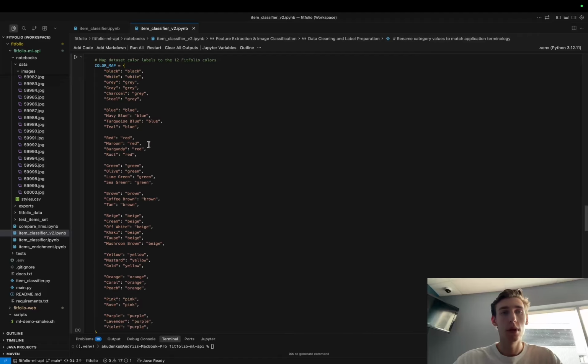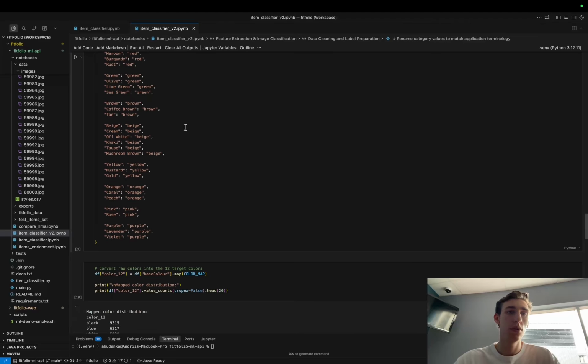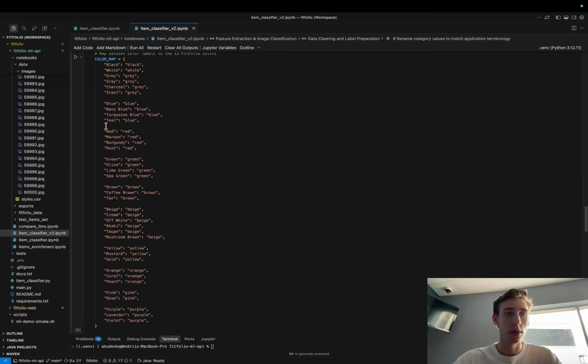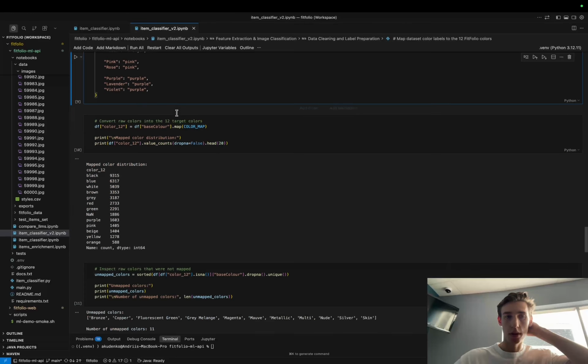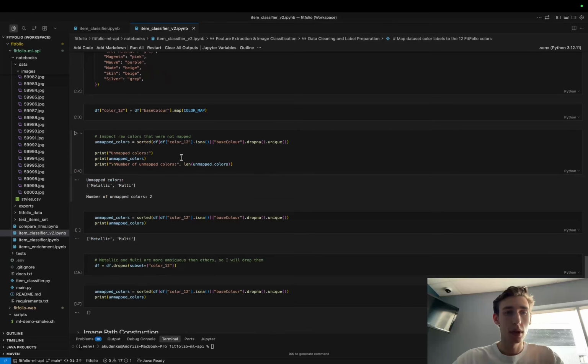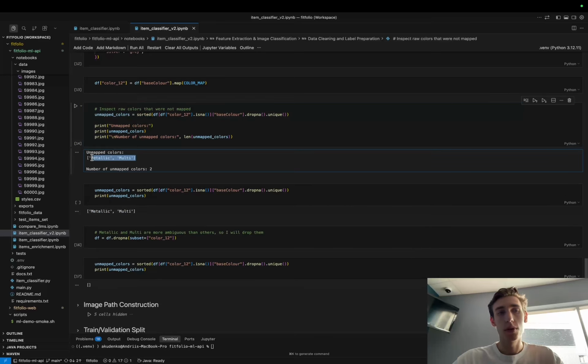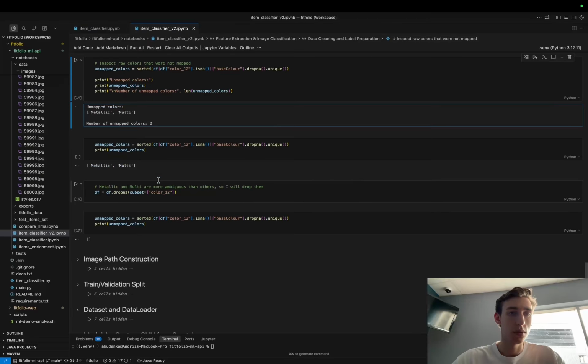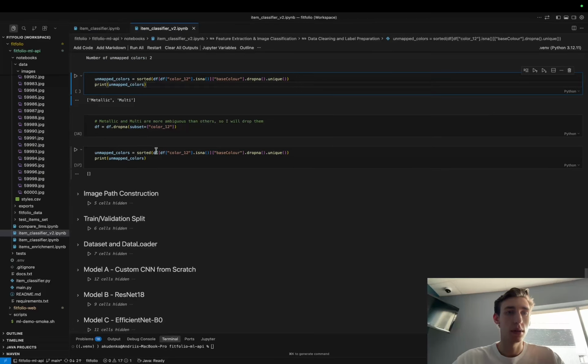Also, I'm gonna map the colors into 12 base colors that I use in Fitfolio. For example, I don't need navy blue. It's basically gonna be just blue. And after mapping, I'm left with metallic and multi. I searched for these colors and they are pretty ambiguous, so I just dropped the items with these colors. It's not many, so it doesn't affect the training of the models.